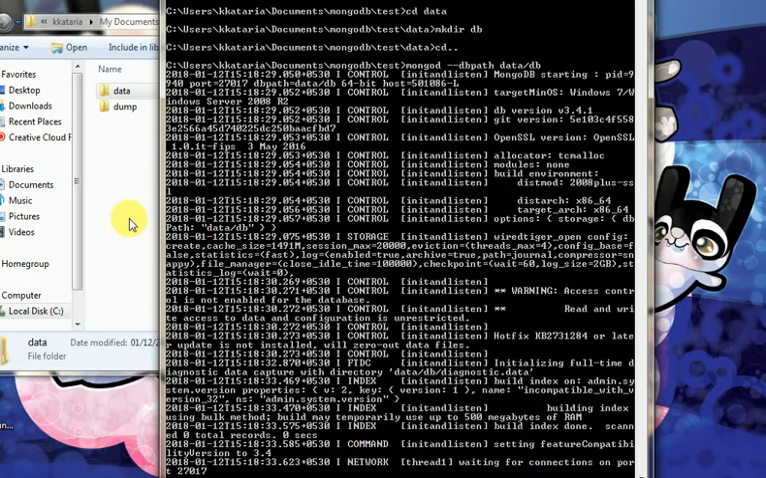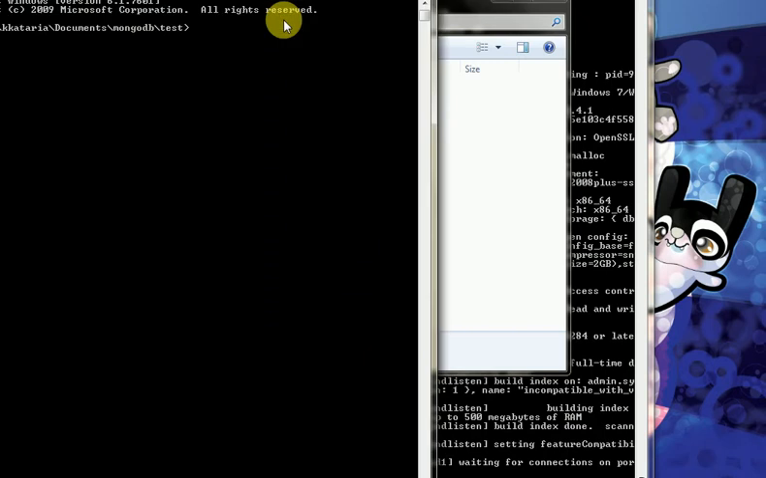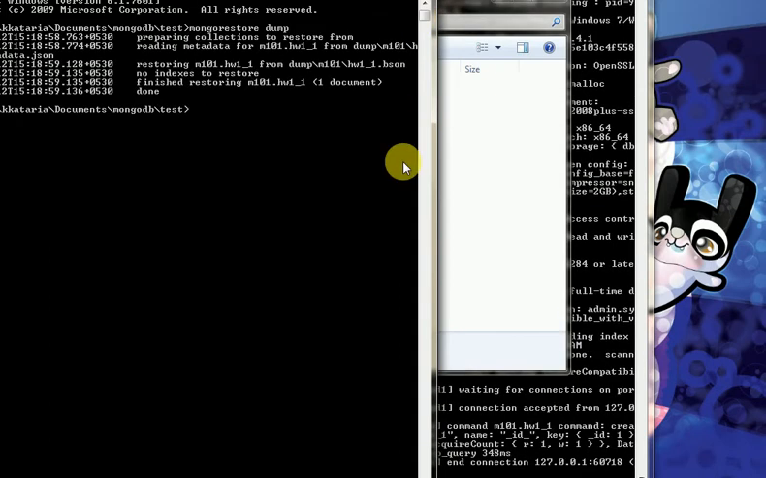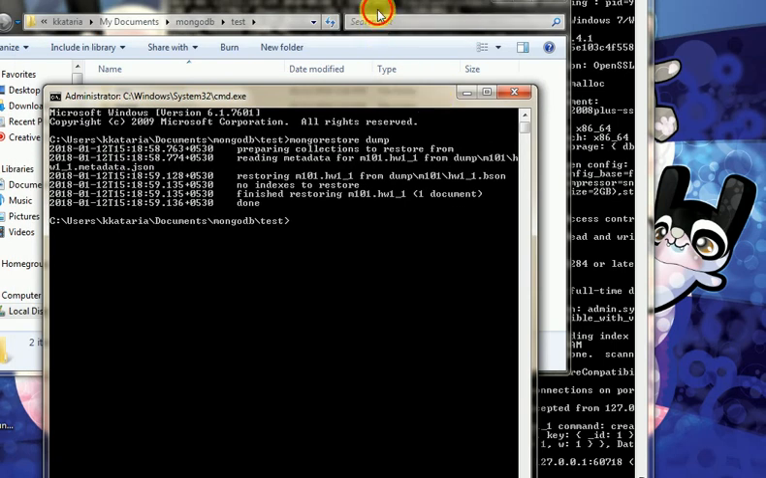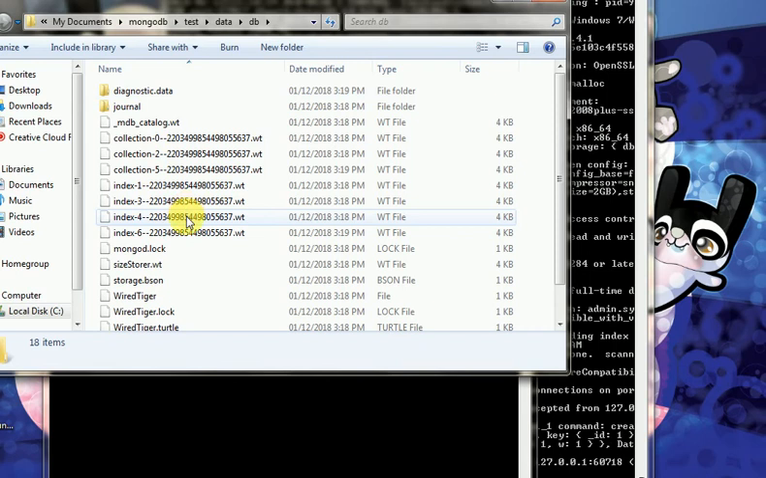So we'll open a new command prompt over here and run mongorestore dump. This will extract the MongoDB database to our db folder. Here you can see the database has been extracted over here.